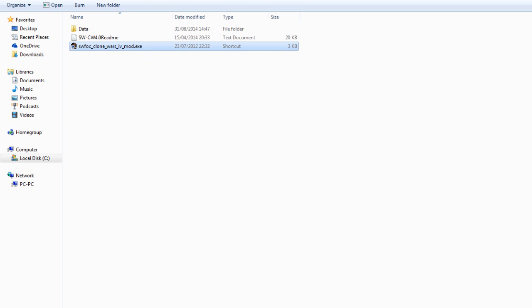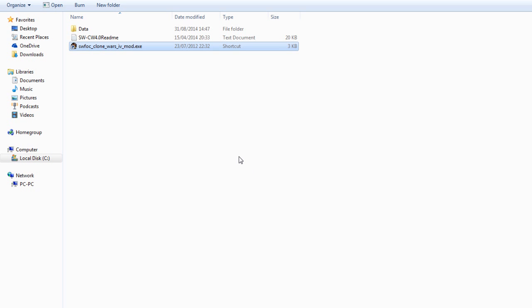If you want to pin it to the taskbar like I have done down here, this is what the symbol looks like. Once it's placed in the mods folder, it should work fine. Just use either one of the launchers to start it up. And that's it. That's how you play the Clone Wars for the retail or disc version of the game.